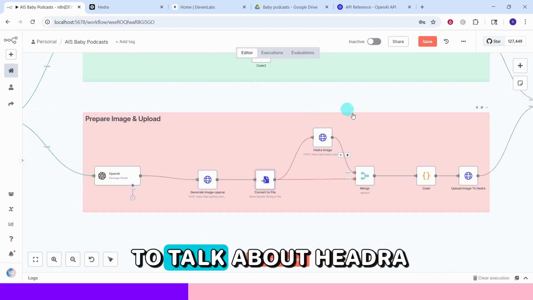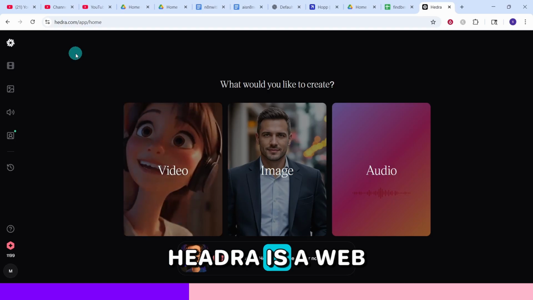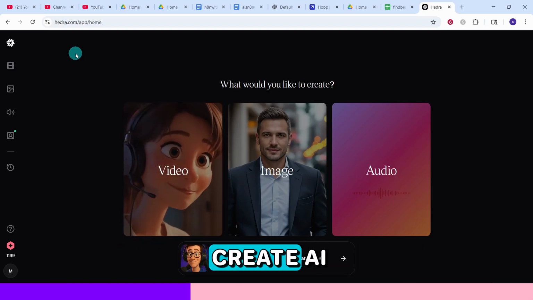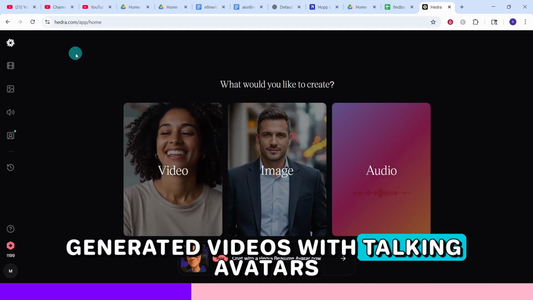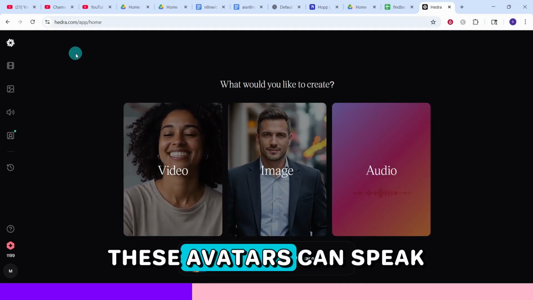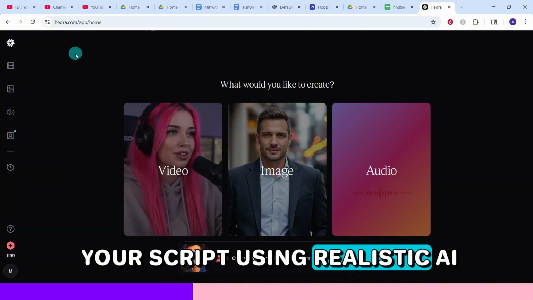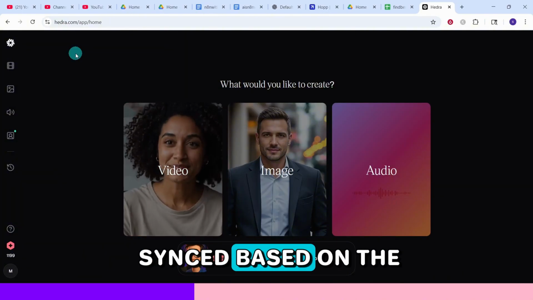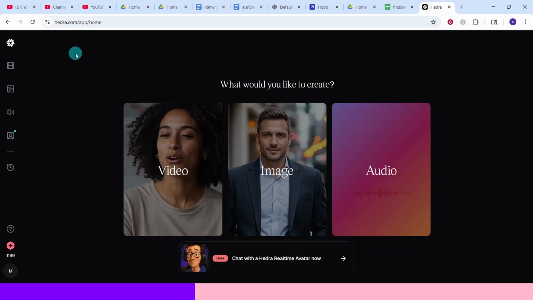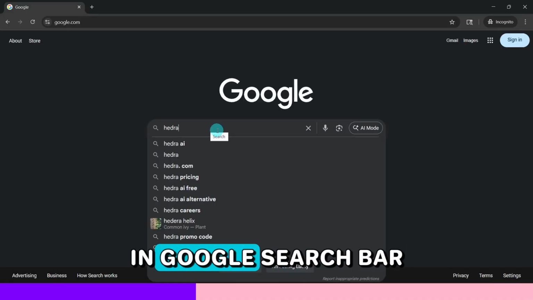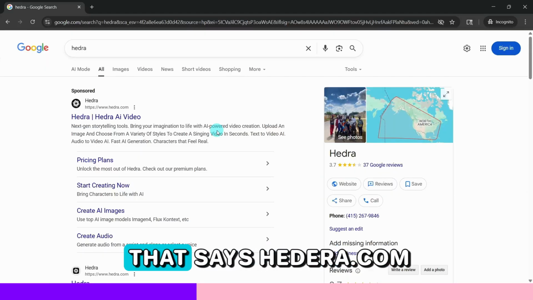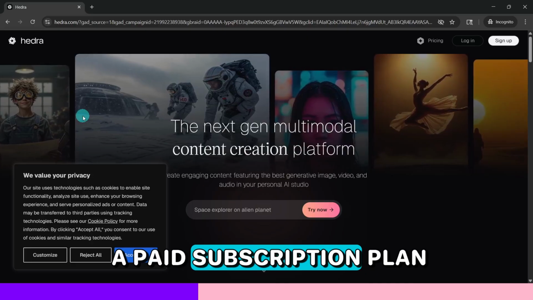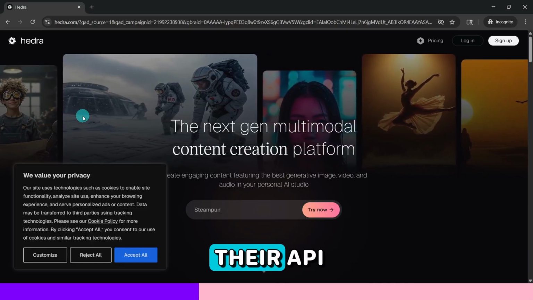Now it's the time to talk about Hedra. Hedra is a web-based platform and API that allows you to create AI-generated videos with talking avatars. These avatars can speak your script using realistic AI voice synthesis, and they are lip-synced based on the provided audio or text. Type in Hedra in Google search bar and select the link that says hedra.com. You need to have a paid subscription plan in order to use their API.